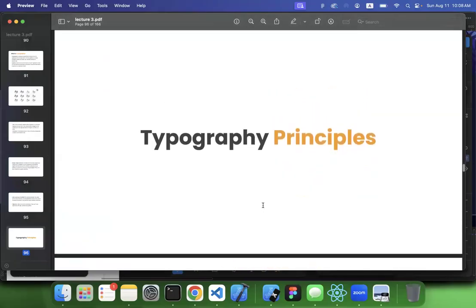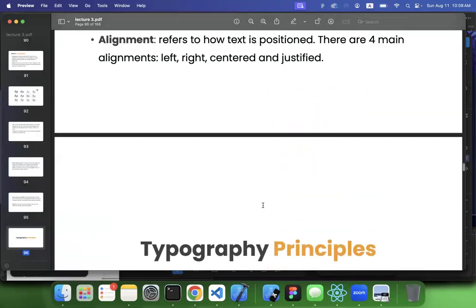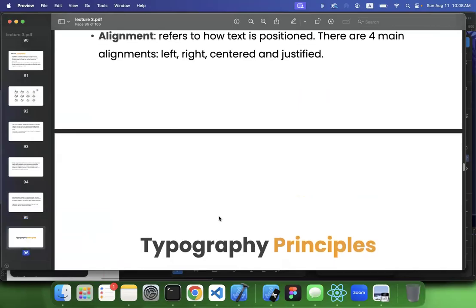All right. So these are some typographic principles. Do you have any questions so far? Sir, yeah, go ahead.